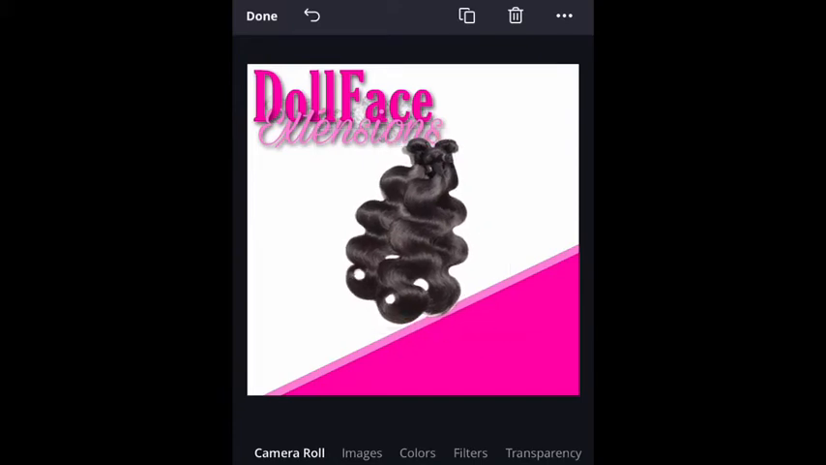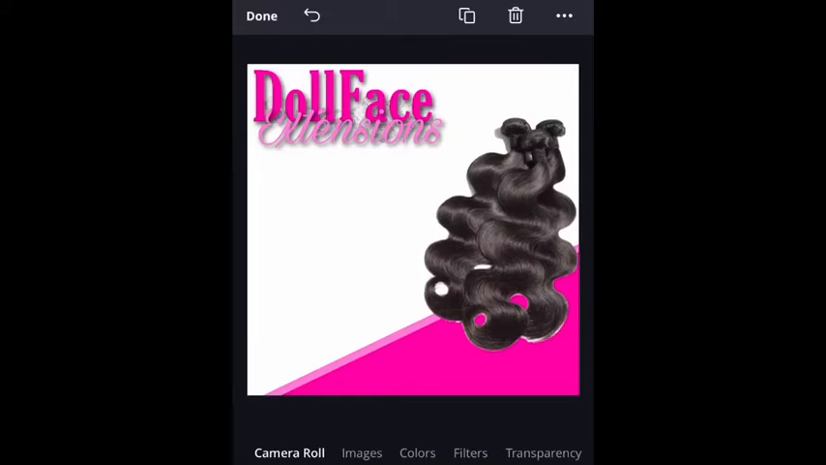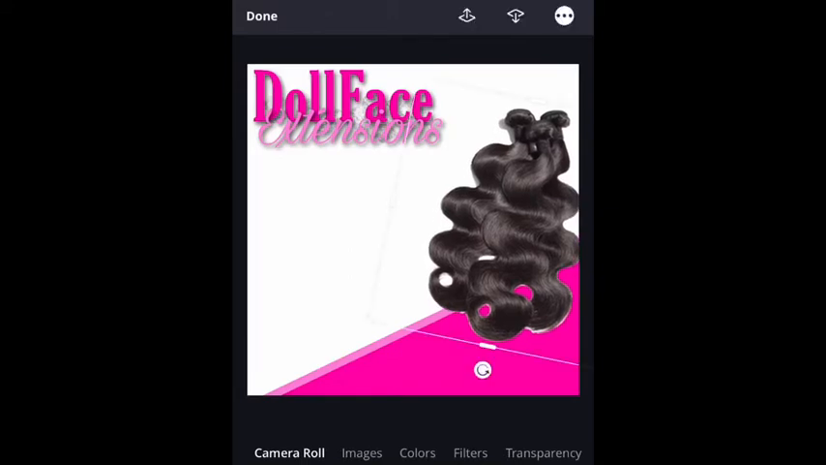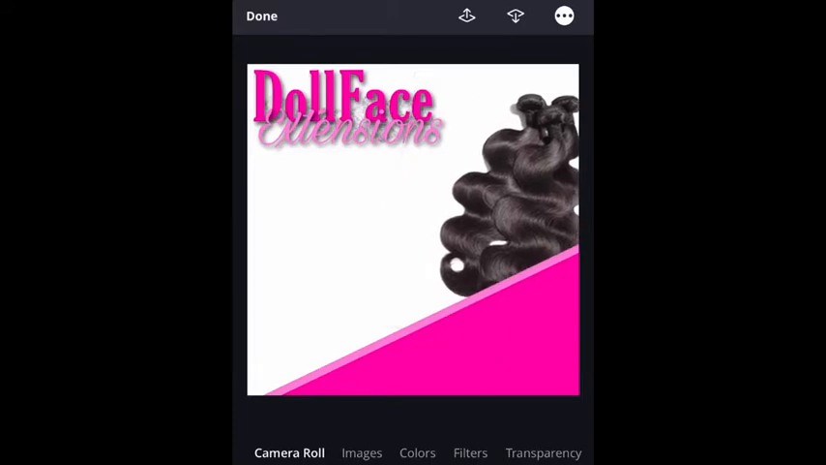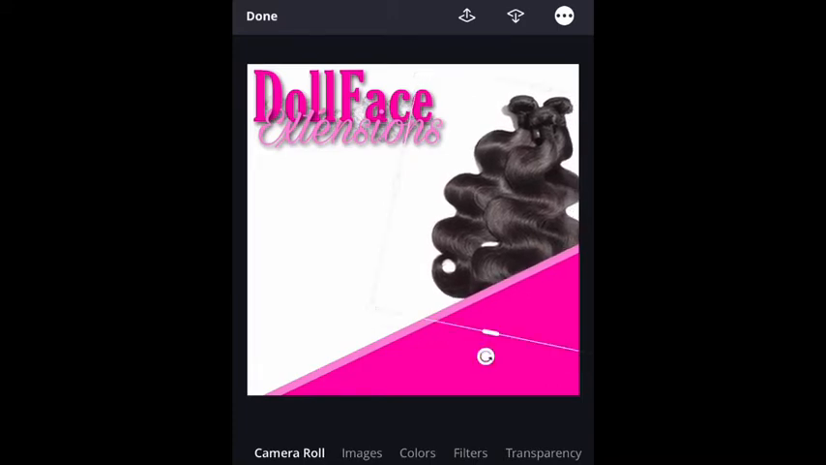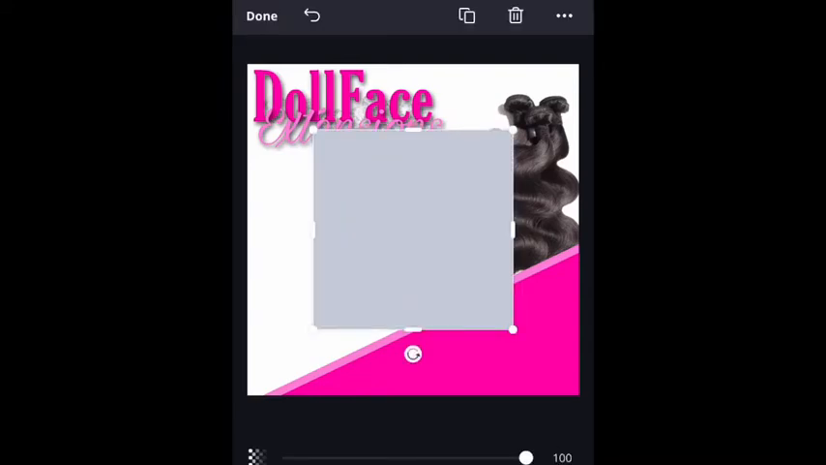I got this off of Google. I just typed in hair bundles with transparent background and I achieved this. So what I'm going to go ahead and do is place that one in the back. To place it in the back, you would go to the three dots, and it'll have an arrow pointing up and an arrow pointing down in the top right corner of the page, and you would just play around with it.